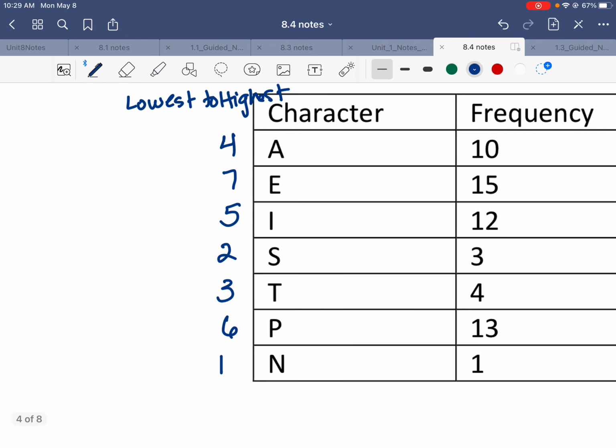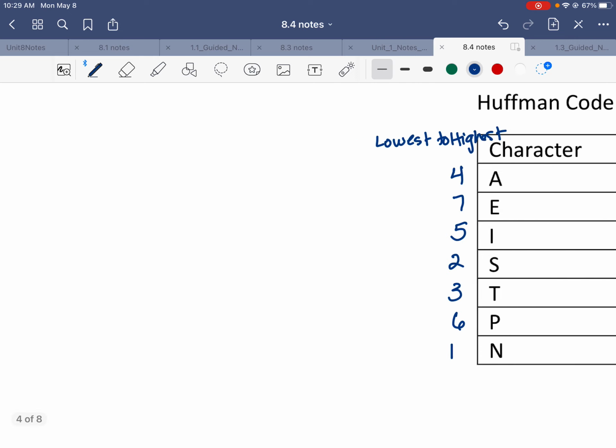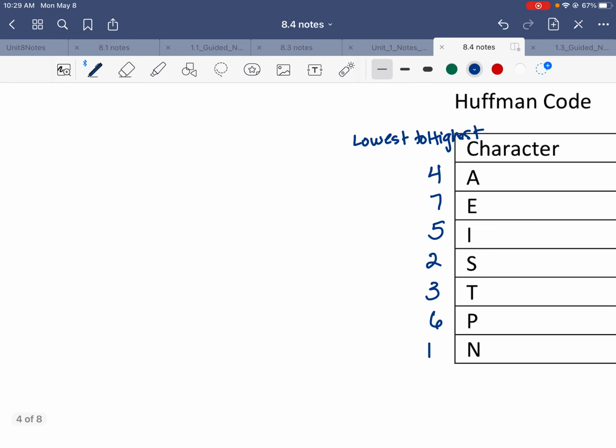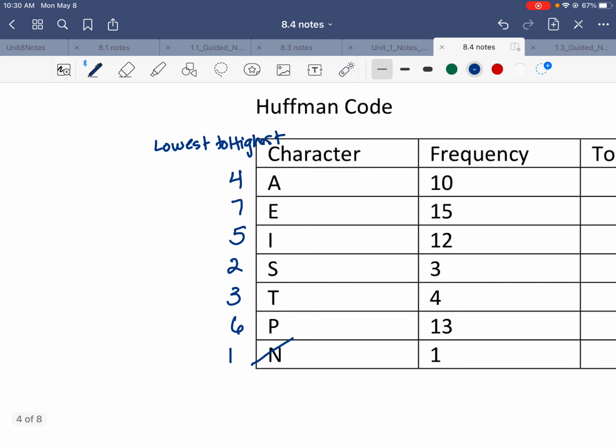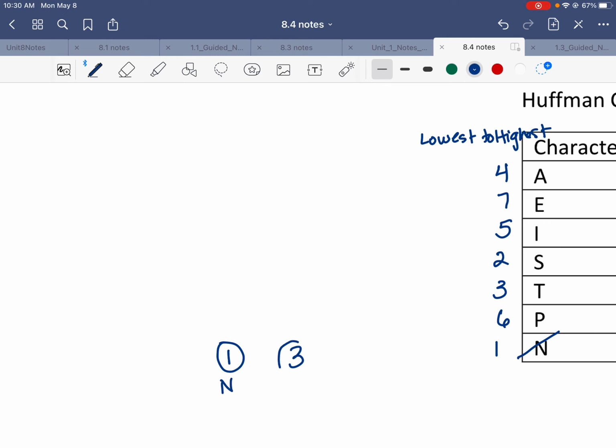So I'm going to start with my tree. I start with the lowest 2. So 1 is going to go down first. So 1 is the letter N, and it's the value of 1. So I'm going to put 1, and that's N. And so I've got that one done. And then my next highest is T. No, sorry. My next highest is S, and that's 3. So 3, and that's S. So I'm going to put both of those together, and when I add them up, I get the number 4.